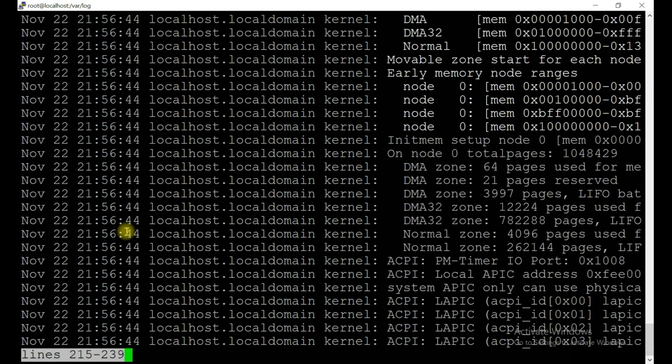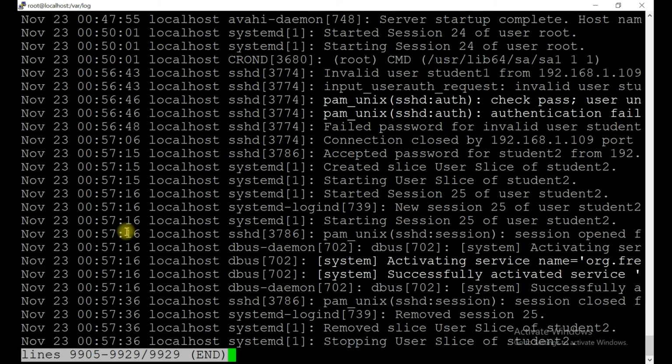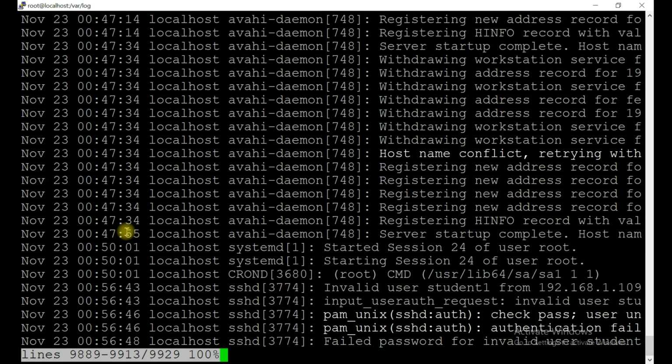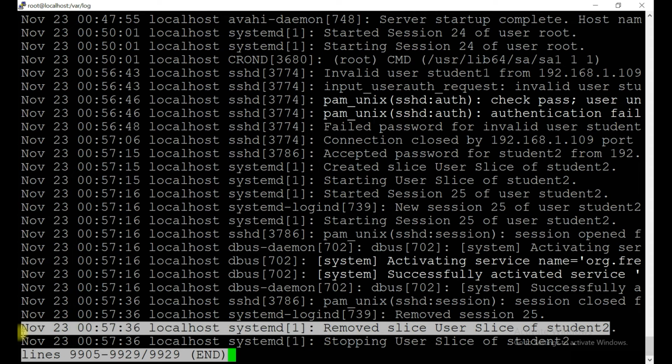So basically you can define a filter over here. It's a November 2020 21:55. Oh, no logs over here. Go to the end. So you can see latest logs are at the bottom. Okay, remove slice user of student. So that means just now we closed the session of student 2 and the session went off. That's what the log is showing, and any kind of error I think you are able to view here, but you need to apply the filter.